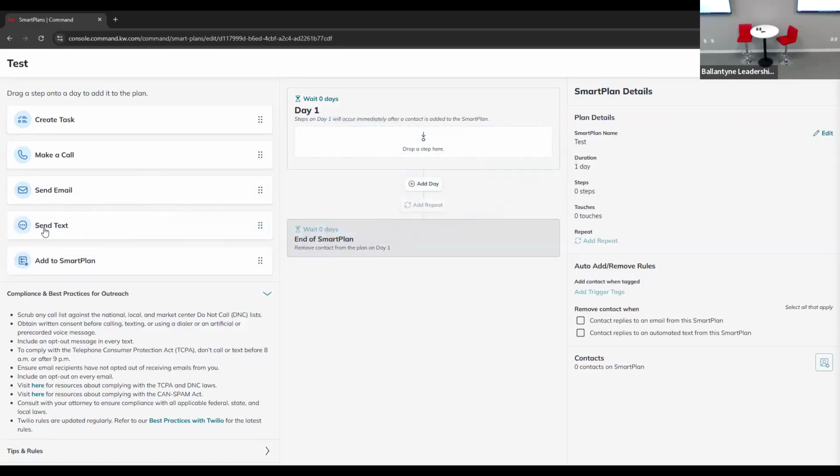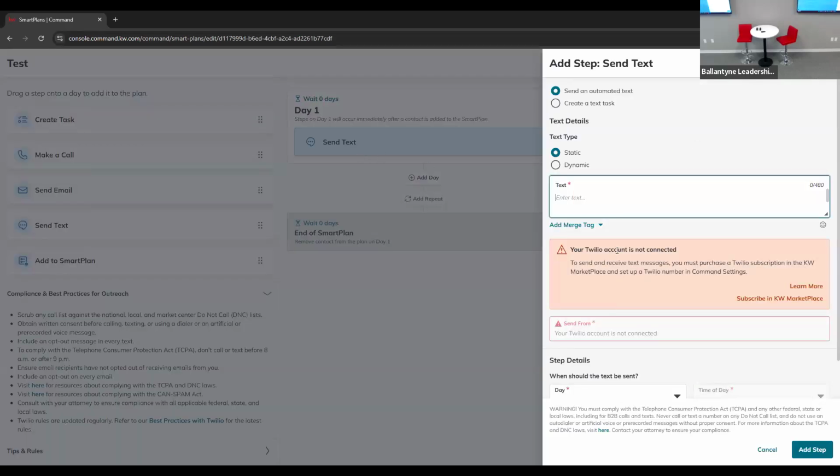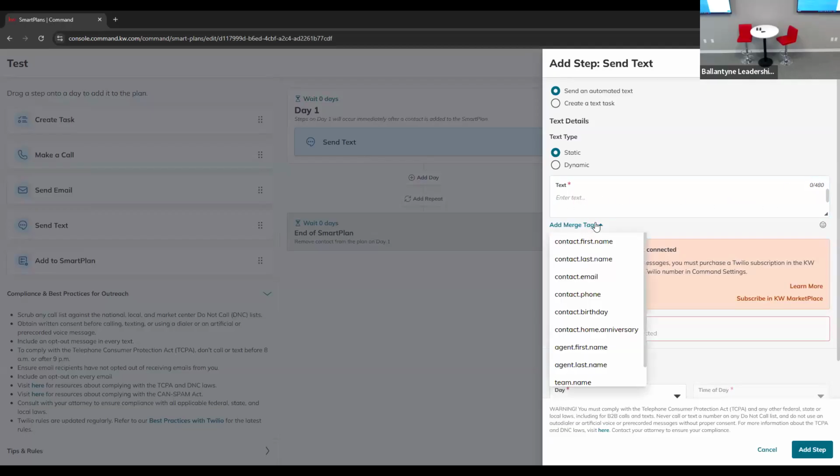But to send the text, this is something you do have to pay for if you want to use it. It's a service called Twilio. It's pretty inexpensive, and I can show you how that works. You just have to sign up for it and link it up in your command like you would DocuSign. See, it says Twilio is not connected, so it won't let me send a text. But real quick, I'll show you the merge tags again.